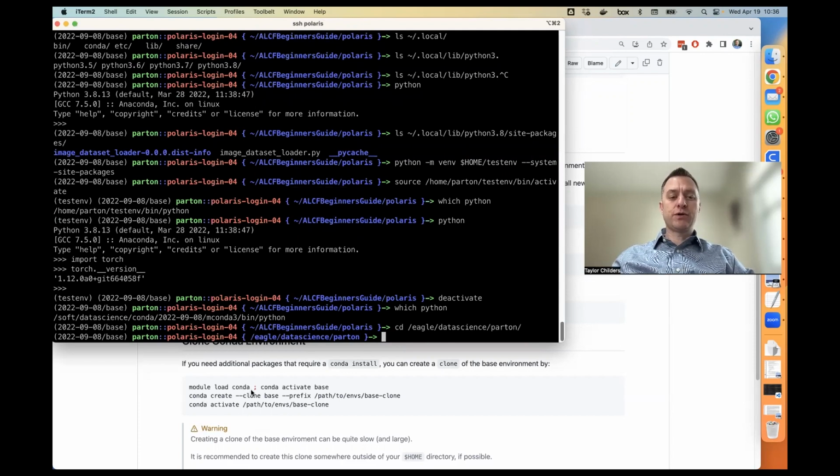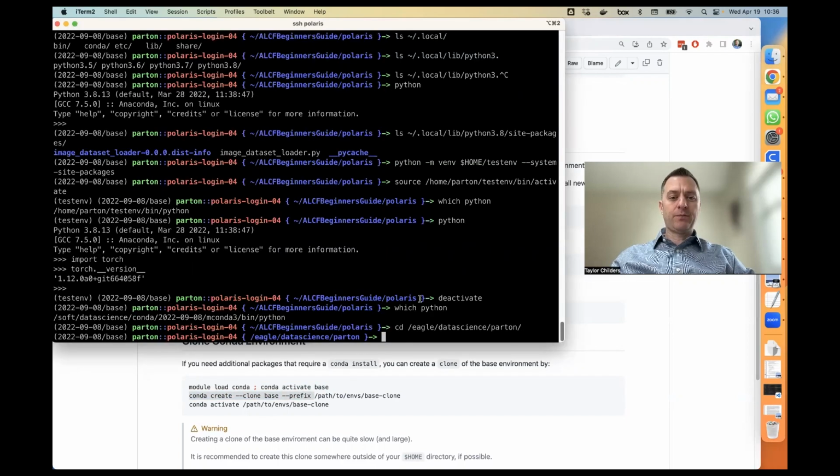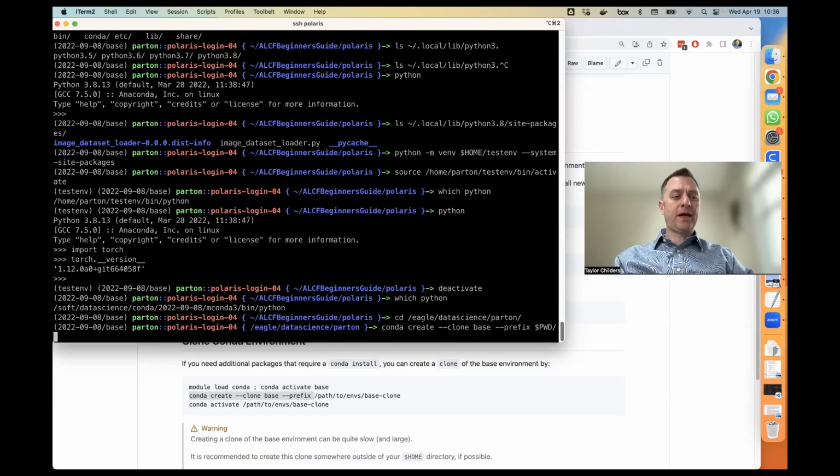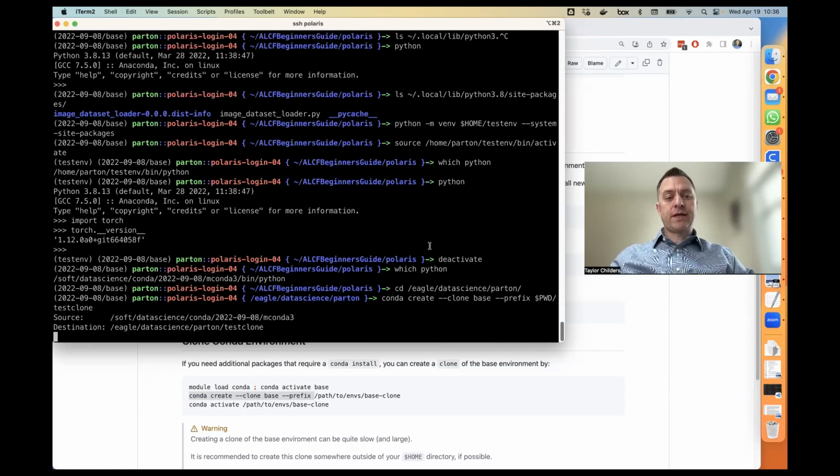I've already module loaded Conda and activated the base. So I can create a Conda environment based on the base. I want to clone the base, and I'm going to put that in the current directory. I'm going to name it test clone. Okay, and that will start that process.